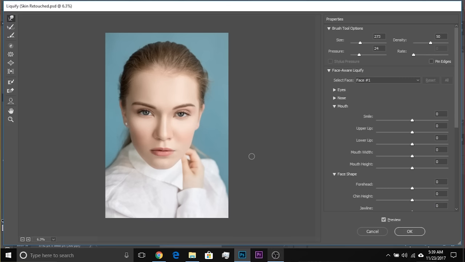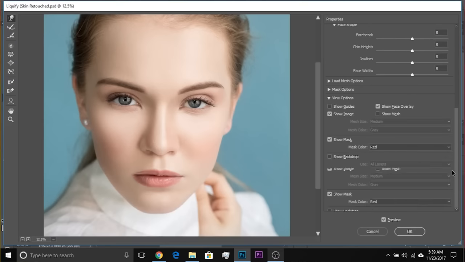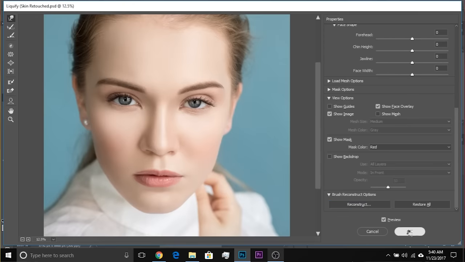Now, after you've done all of that, zoom out and have a look at it, whether that looks natural or not. Then zoom in and click on this very nice button, magical button called Reconstruct. Click on that. And as you decrease the amount, have a look. It returns to its original state. If you think you have done too much, you can keep it in the middle. But I think for me, 100 is fine. Hit OK if you're satisfied.